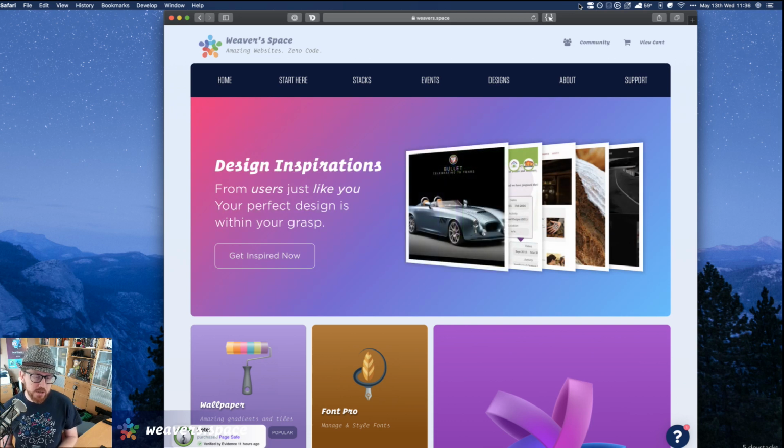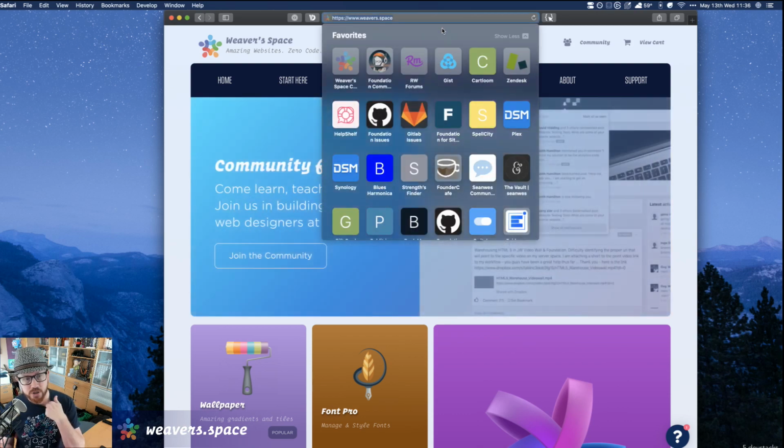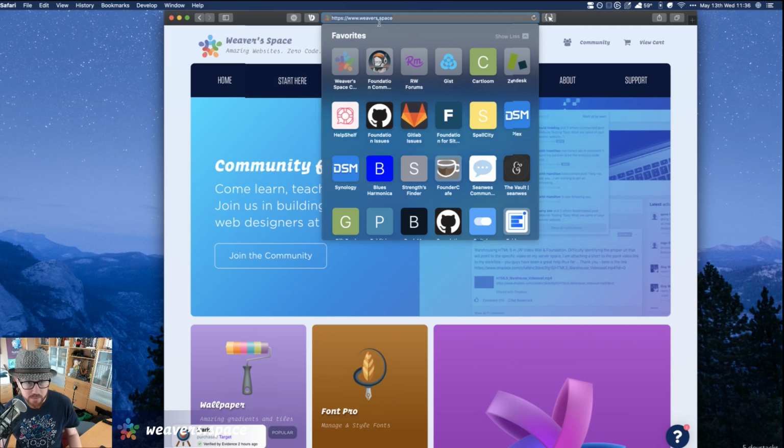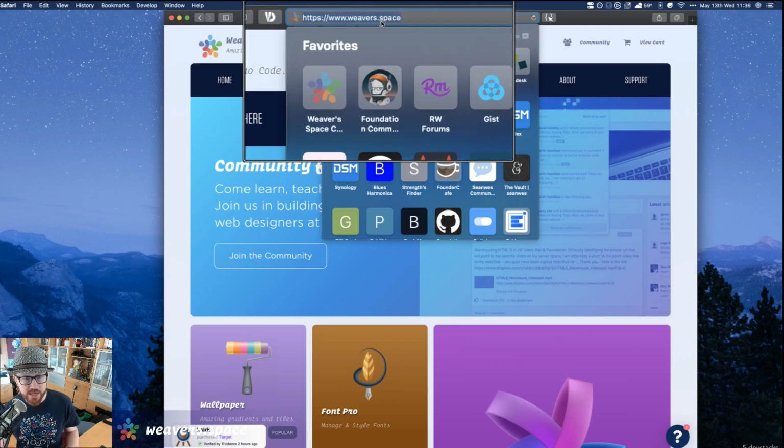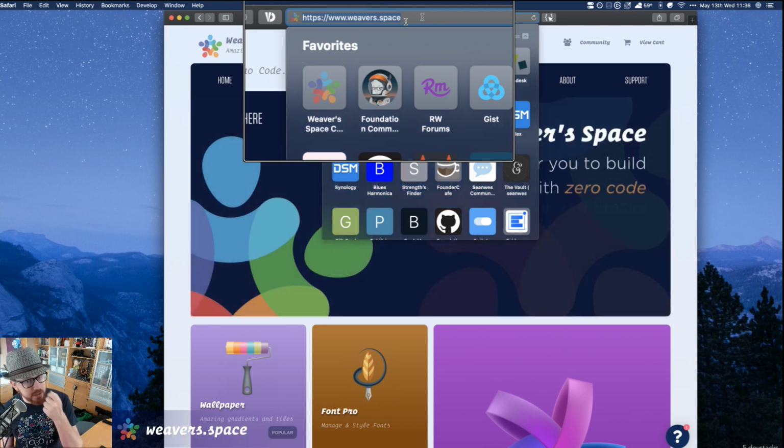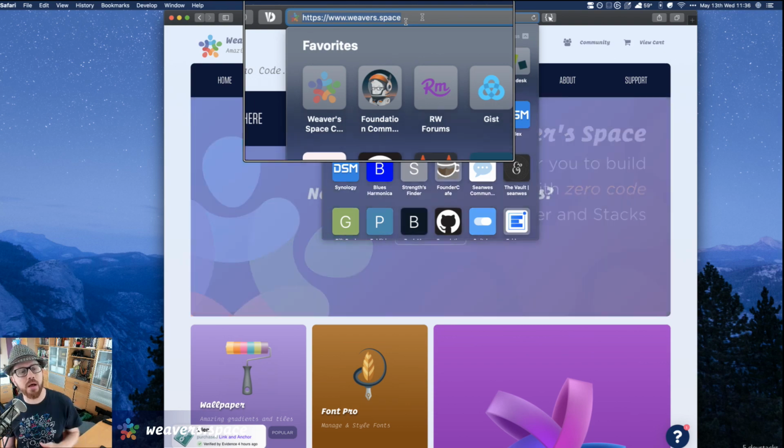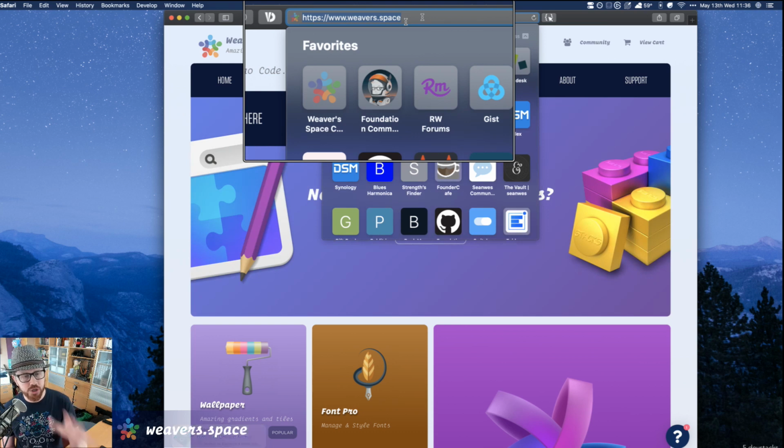Okay, so back to this. If you go to the Weaver Space website, have a look at my domain, right? Let me zoom in here. We'll notice that it is https://www.weavers.space. Okay, so that is the one true URL that I have decided should be the URL for Weaver Space.